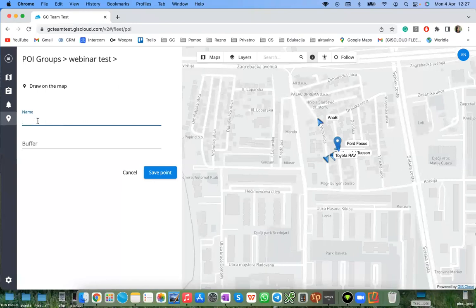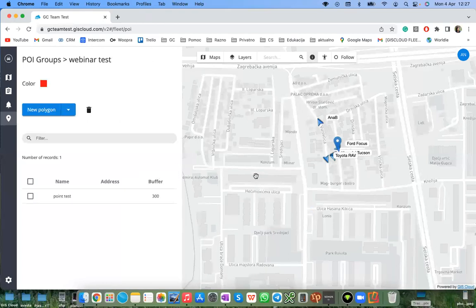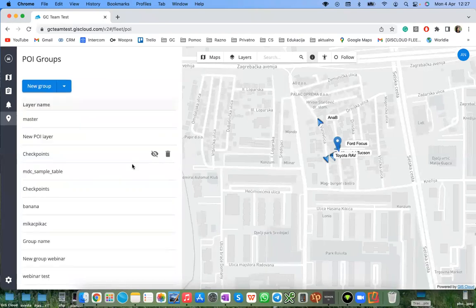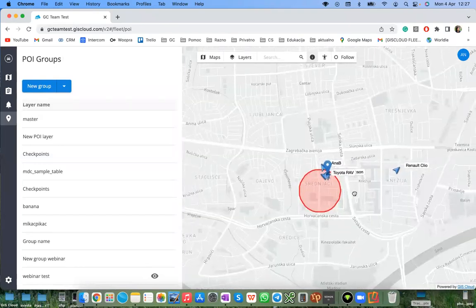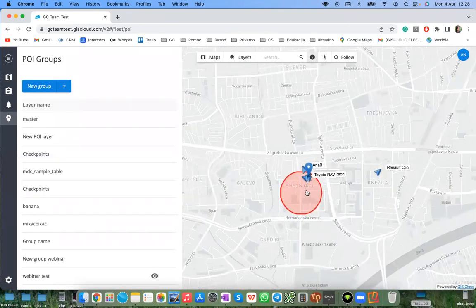So you also have to name it. And here in the buffer section, you choose the radius in meters that will be created around this point. Let's say 300 meters. And then just draw it on the map. And once you click save, I actually forgot to turn on the visibility. And there we go. Once you click save, it appears on the map.